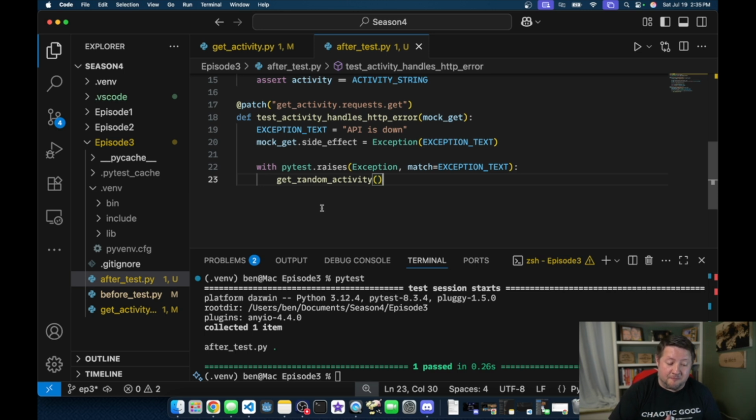So it mocks getting a side effect that says API is down, and that gets passed into the function so that when I make the call to get random activity and it does the request.get, it says, oh, I'm supposed to respond with a thing that says there's an exception that the API is down. And so now when I rerun my test suite, that passes as well. And so I can start to validate all of these things without ever using the API.